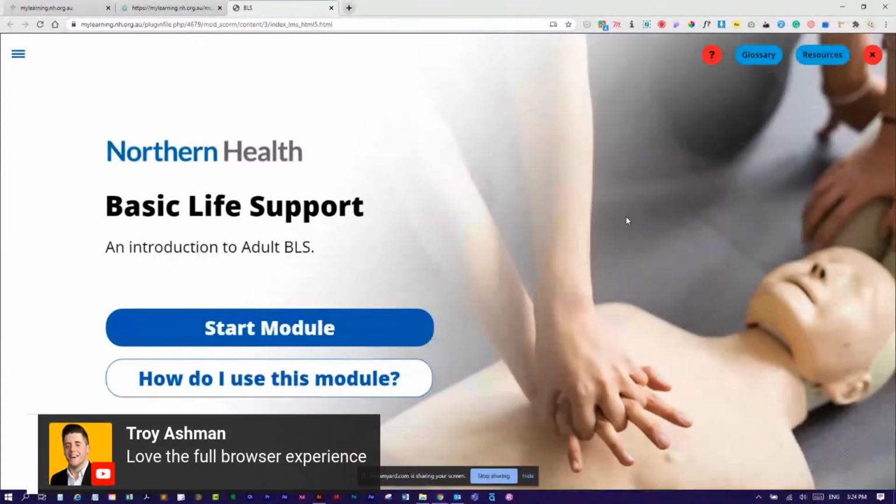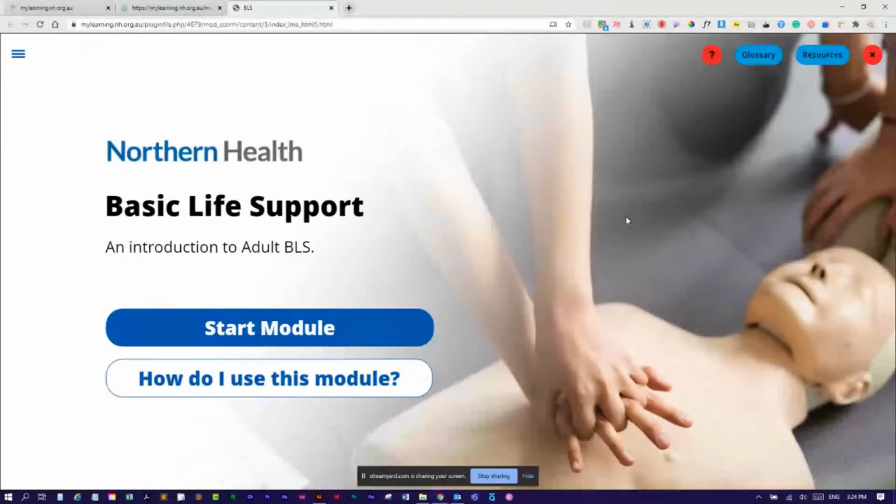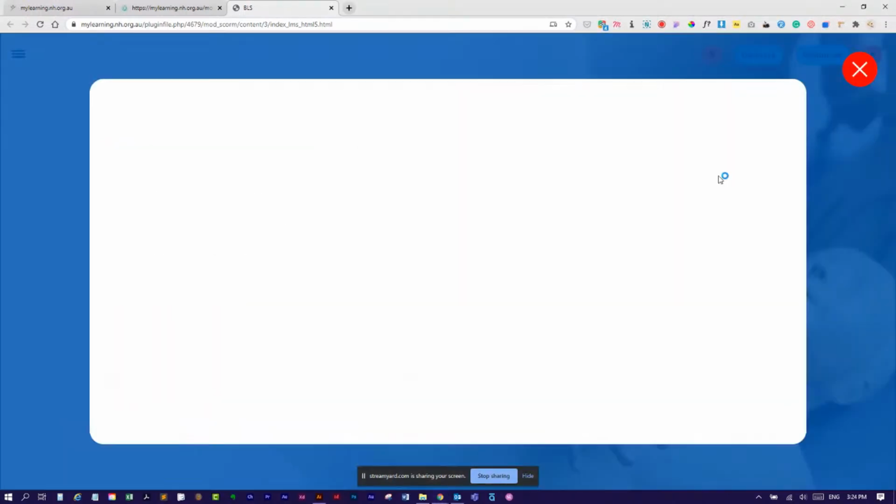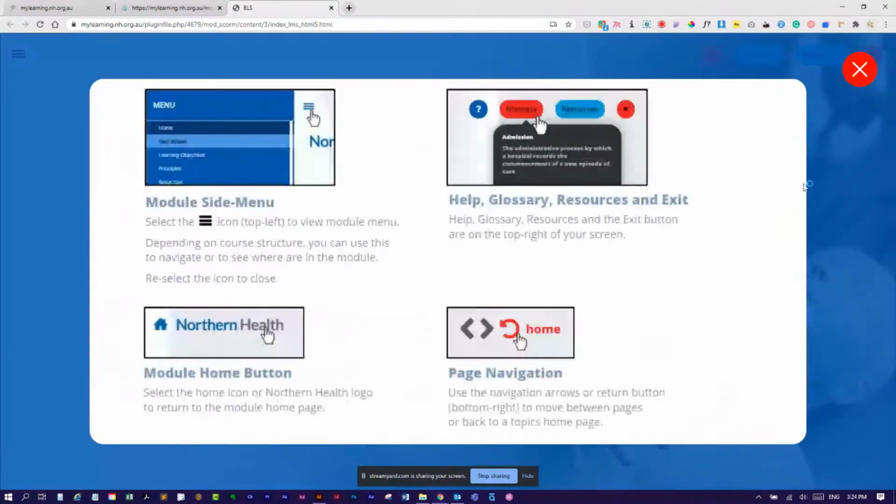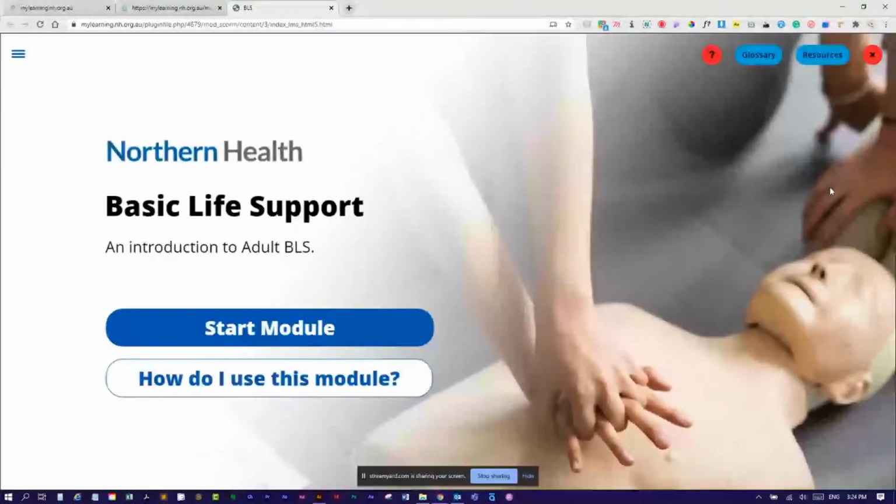Troy's saying he loves the full browser experience. And these are all the native functions, the glossary and the resources. Yeah. So that is stuff that in the player you would normally see, and I've just restyled them using Font Awesome, and then adding the code afterwards. So it'll give you your help page, which is your lightbox effect, and then when you want to quit the screen, it'll take you to the exit page. Things like that.